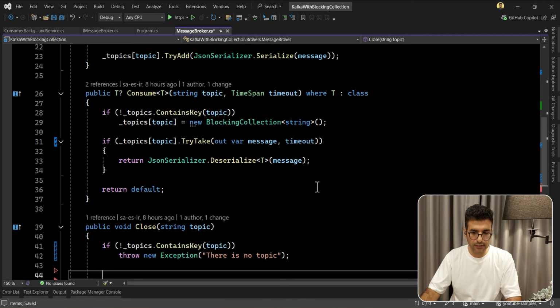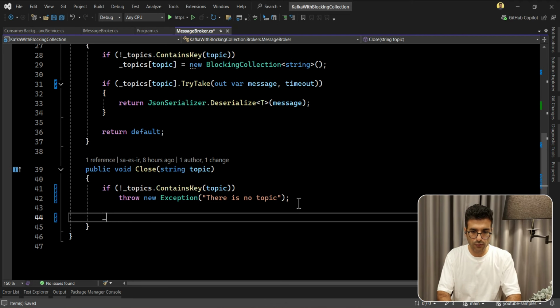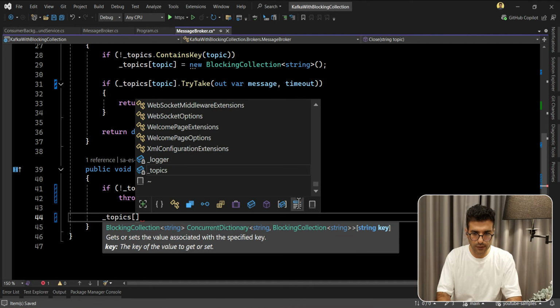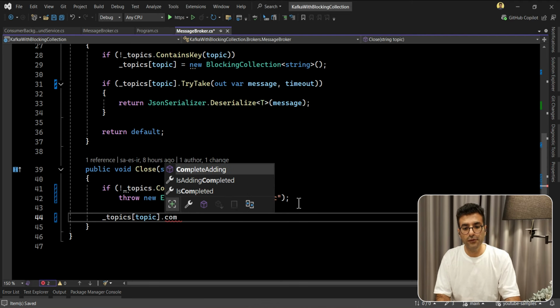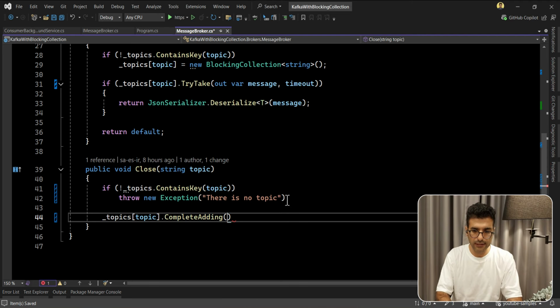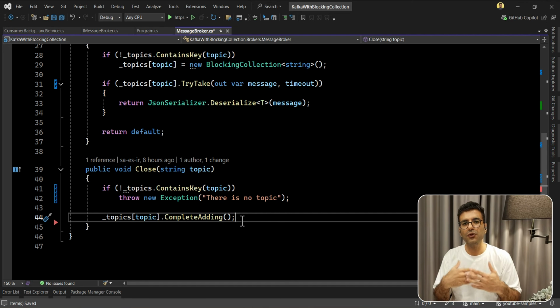If it exists in the dictionary, we take this topic and its blocking collection, and there is a method for complete adding. That is a really good one, because we are saying that there are no more messages coming to this blocking collection. So if someone else from another part of the application tries to add another item to that blocking collection, it will throw an exception, because we said that this is completed, right?